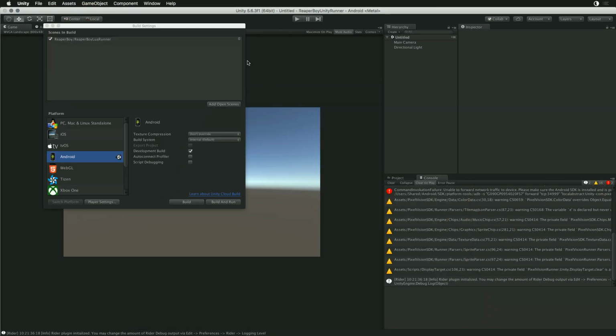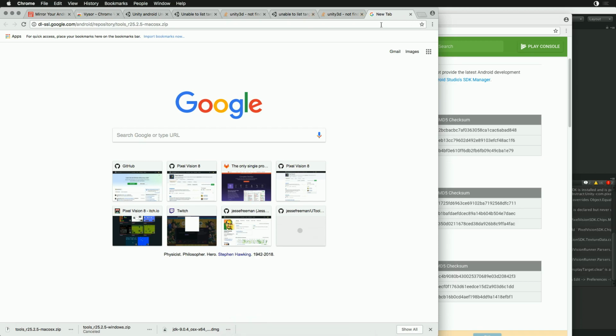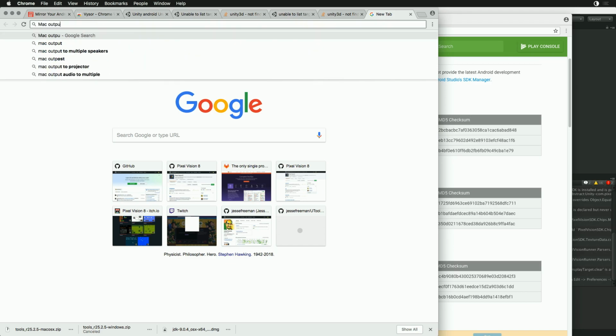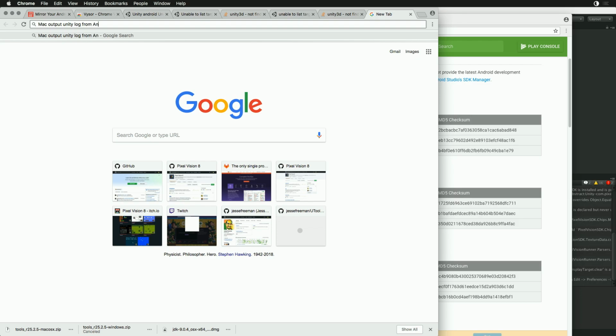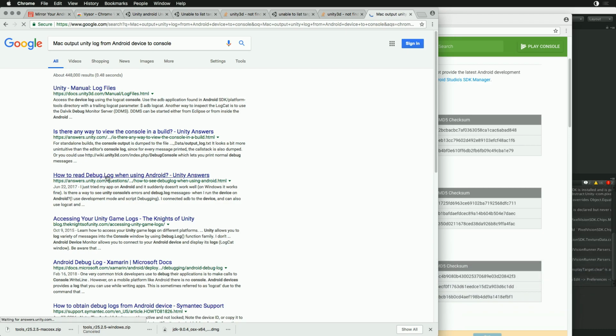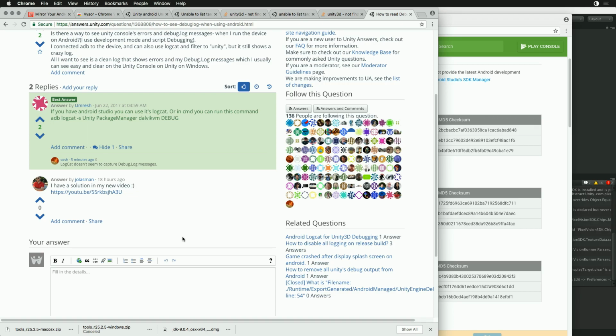Well, how do I want to fix this? There's another thing that we can do. Hold on a second. Mac output Unity log from Android device to console. How do we do it when using Android? Logcat. In the command line you can run this. ADB. All right, I gotta find it.